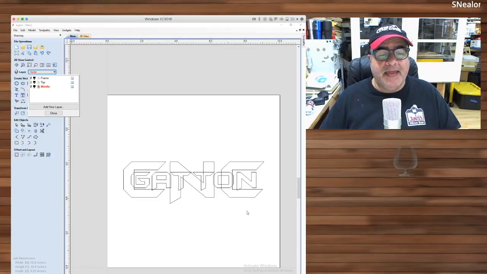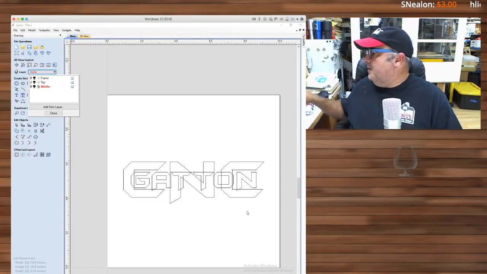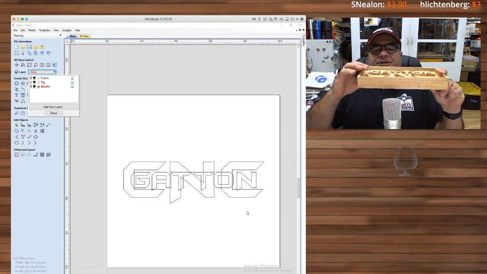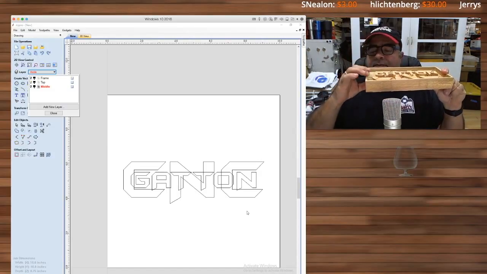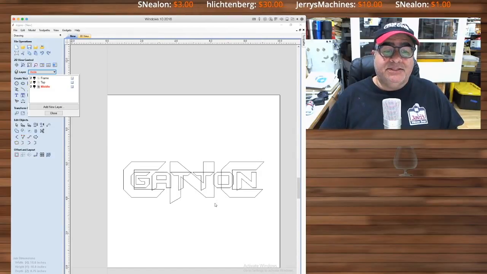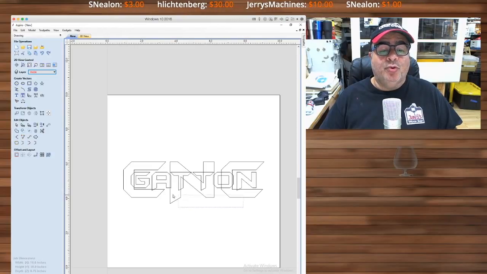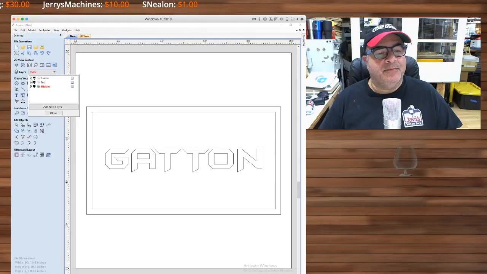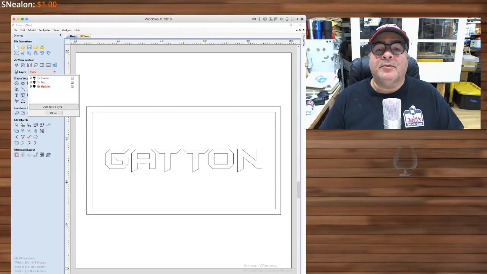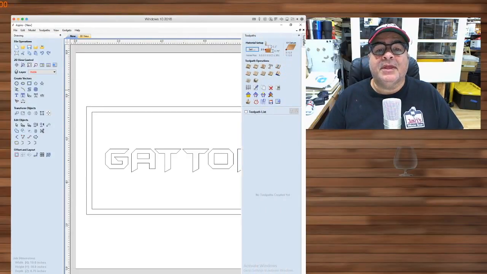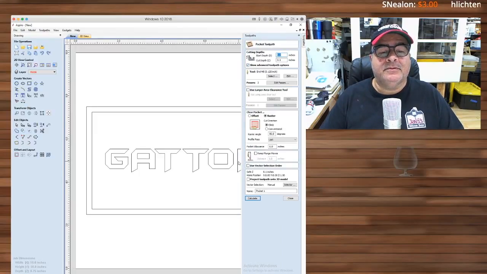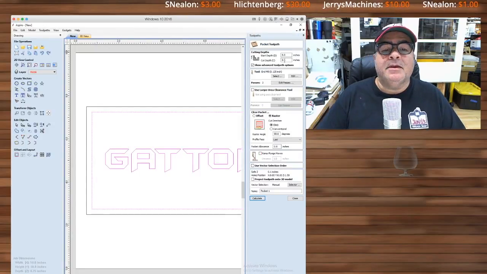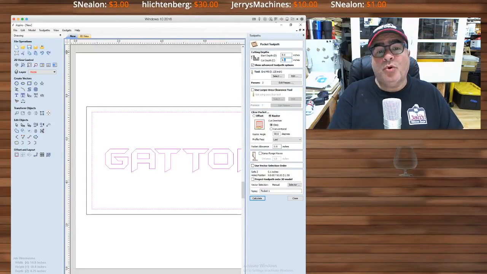Although we have both Gatton and CNC here, the top layer is just the frame and the Gatton by itself, and a pocket hole with the frame. So we're going to turn on the frame and the top. We're going to go to our toolpaths and create our first toolpath, which is a pocket toolpath with the Gatton and the middle. And the pocket toolpath will be 0.25.